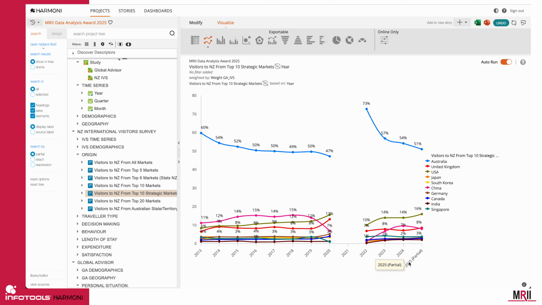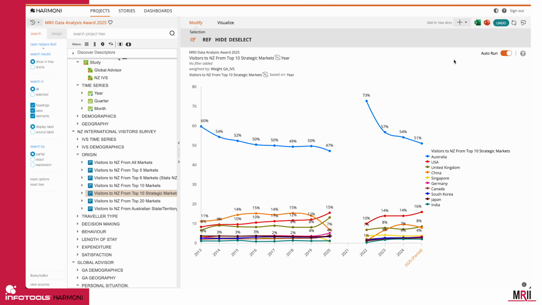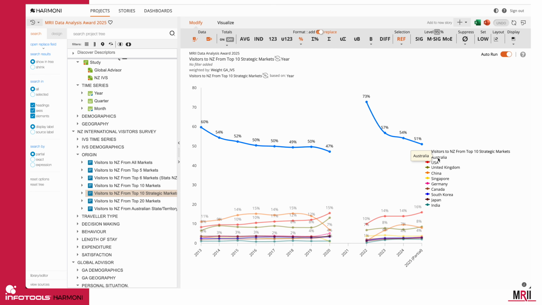Now, another thing that we may want to do is highlight or select the most recent period, and when we do that, the interactive and context-specific modify menu gives us a rank option. And if I tap rank there, you can see it ranks the countries from the country with the most visitors to New Zealand down to the least out of these top 10. So there's Australia, second is USA, then the United Kingdom, and so on.